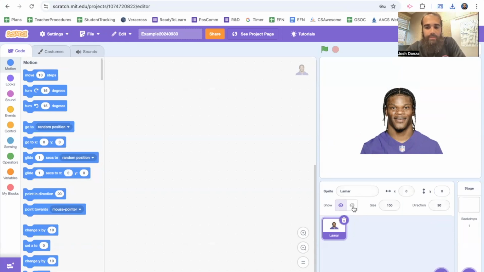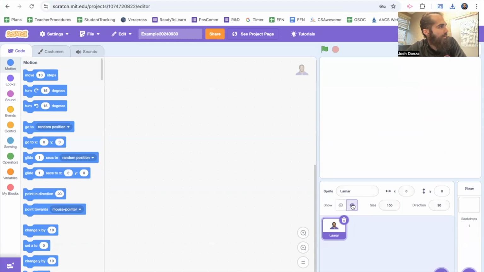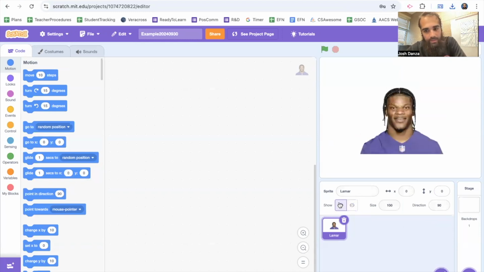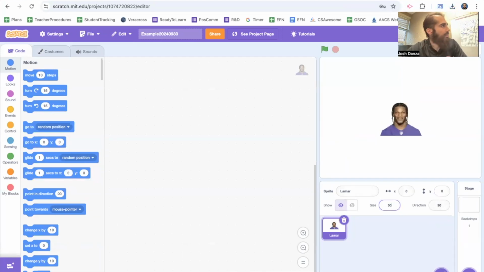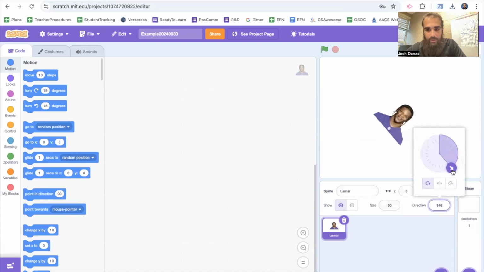If I wanted him to disappear and hide, I would click this eyeball right there and it hides him. And this allows him to show up. If I want him to be smaller, right now he's at 100% of the size. I could highlight that and type in 50, and now he's 50%. It also changed the direction that he's facing. If I want him to face in that direction, or I could spin him around.